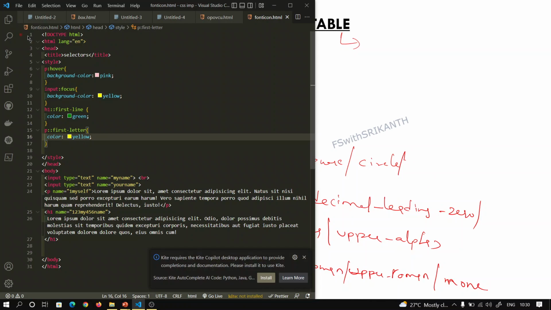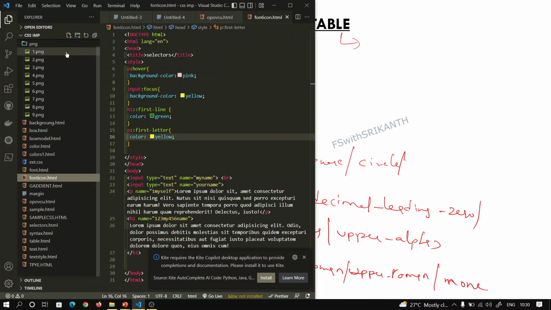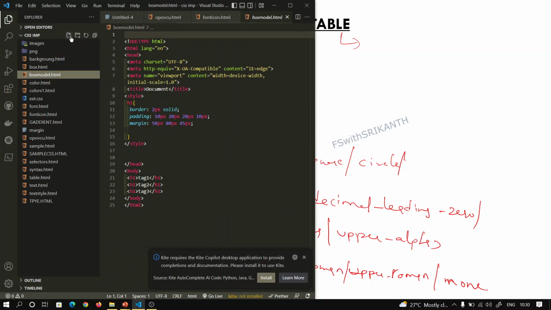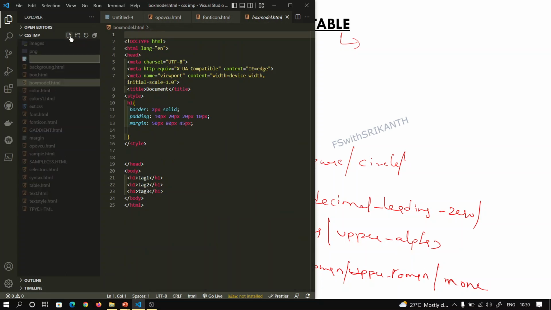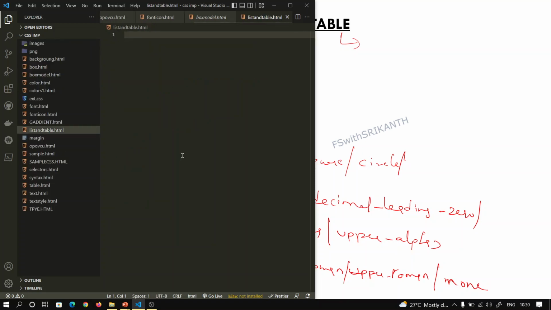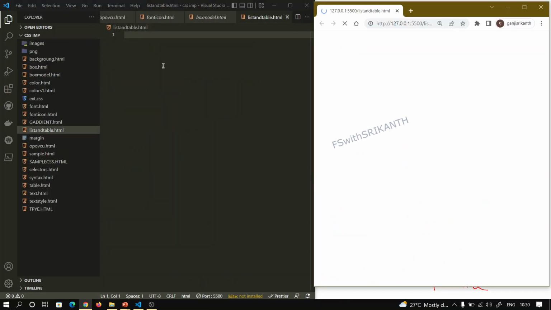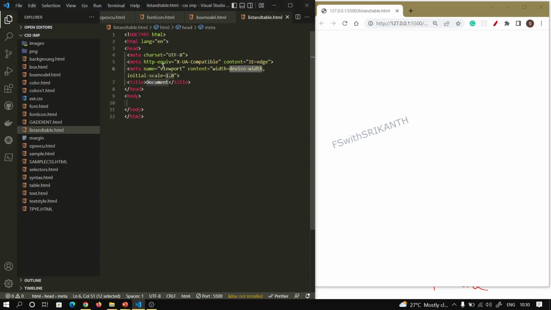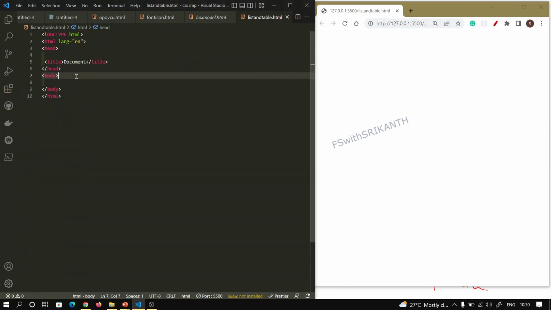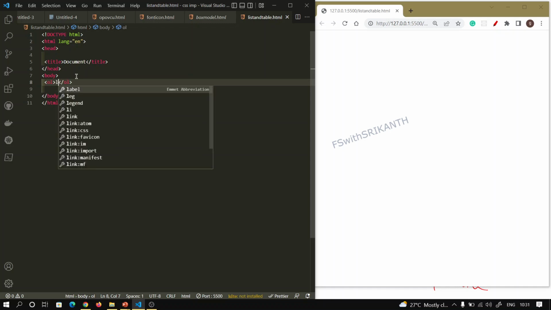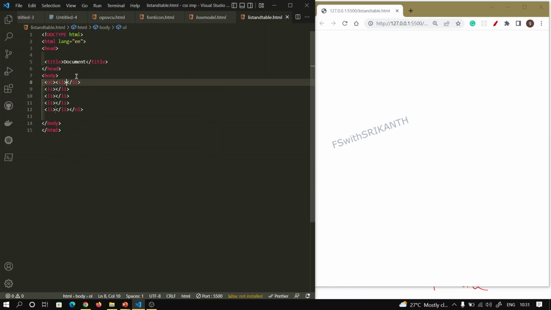So here I want to create a file, list and table dot html, and go live. It opens automatically, and I create a basic HTML page. Then I write an OL ordered list with five list items.